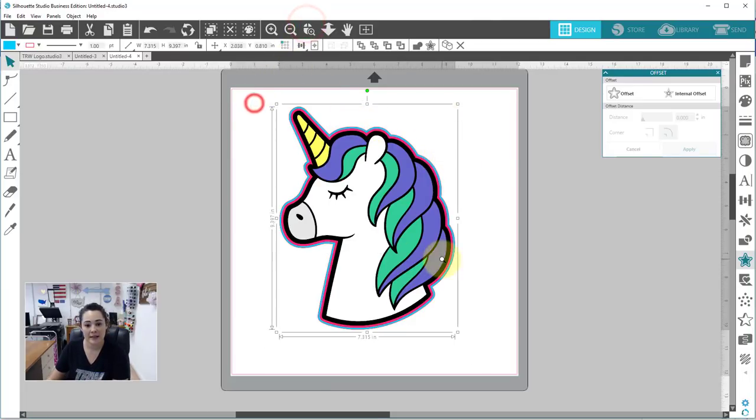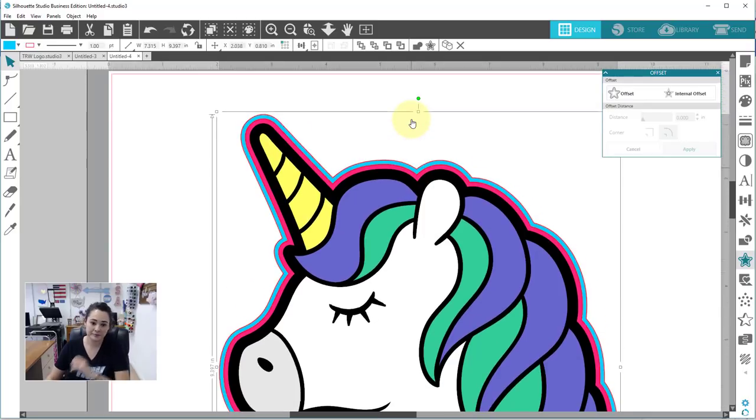Now we're going to get into what's called compound paths. Right now we have our design, and then we have a layer underneath it, which is the pink, and then a layer underneath that, which is the blue. It's like we have a pancake on top of a plate, on top of a charger plate, like place settings for your table.